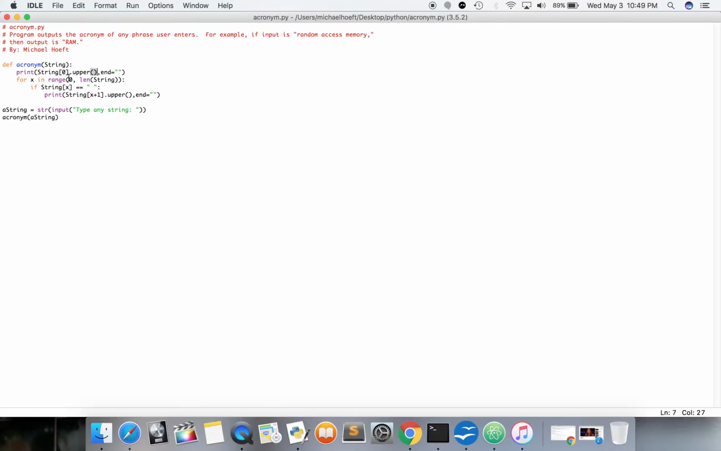This method just gets applied to string, whatever this is. If it's capital A, it's going to make it uppercase A. If it's capital A, it's still going to be capital A. And then the end is crucial here because the end is a blank. It's like a non-space. So basically it moves the cursor to right after that letter, and then it starts the loop.